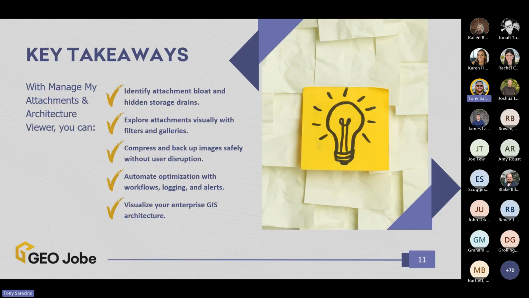I want to make sure that I reiterate some of the key takeaways about the software. And that is just that it does have the ability to identify and manage a lot of the bloat that comes from feature attachments, explore them in a lot more depth than you normally have, compress them, automate them, and visualize even just the architecture of your ArcGIS Enterprise environment as a whole. I found a lot of clients here working at GEO Jobe find that particularly useful for planning their migrations and upgrades for their enterprise environments.